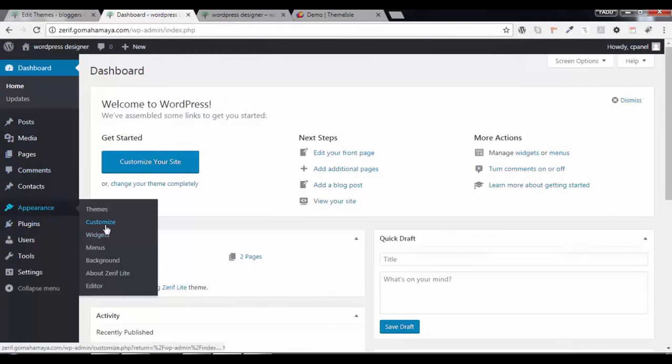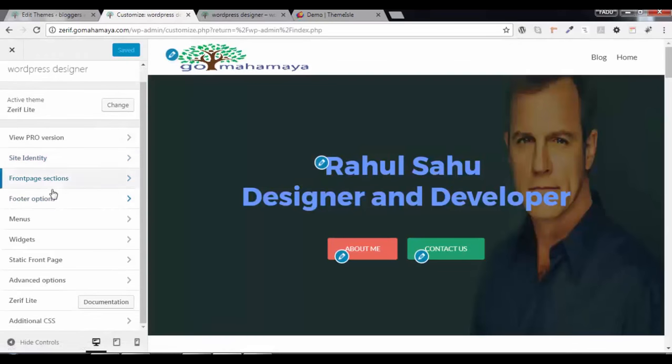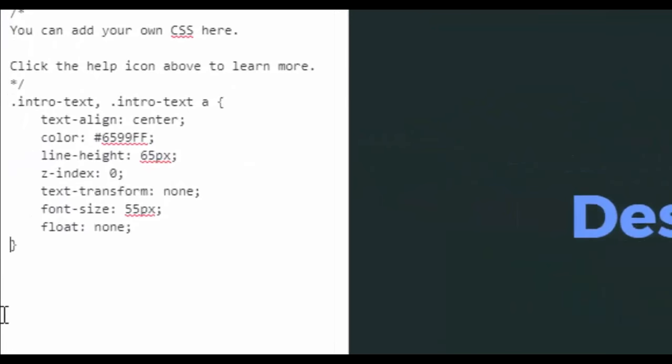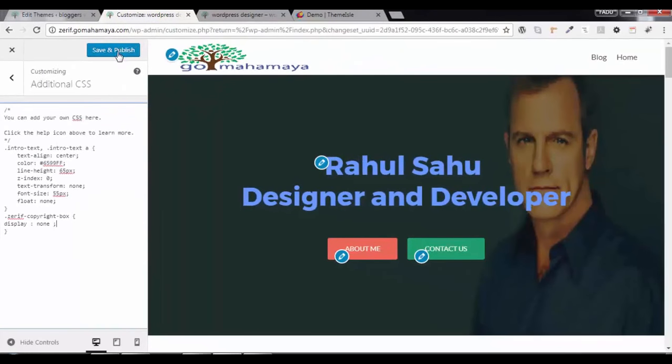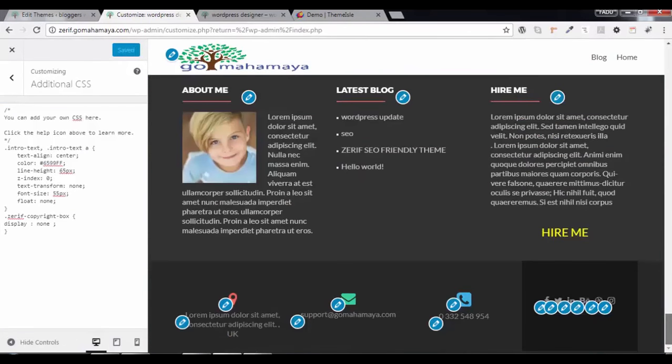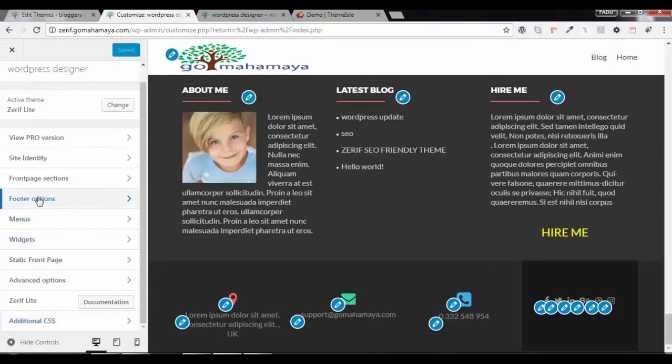Inside the dashboard, you click on customize and scroll down, and there you find additional CSS. Give an enter and type a dot and that class name, and then you give two curly brackets, open and close, and say one more enter there, and you type display, and then you type a colon, and then give a space and say none, then type a semicolon and click on save and publish, and scroll down. You'll see that option is gone.